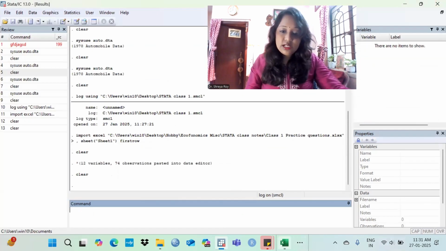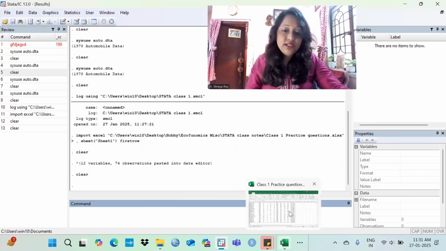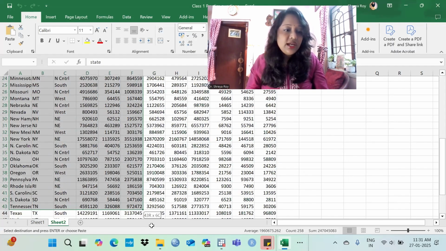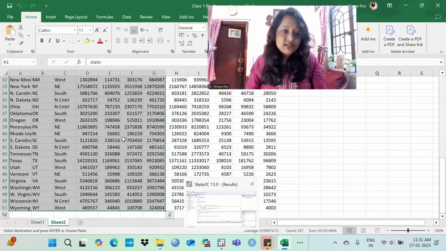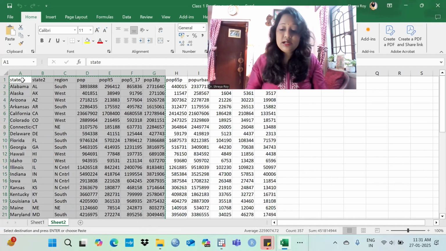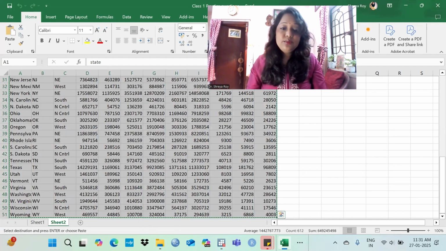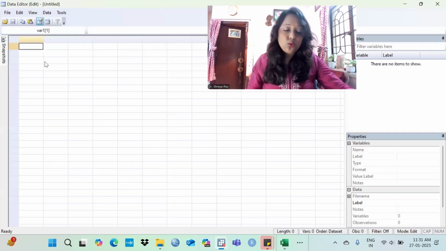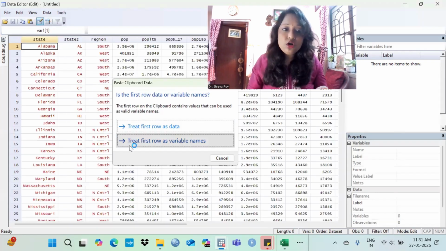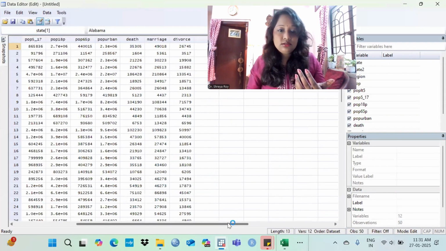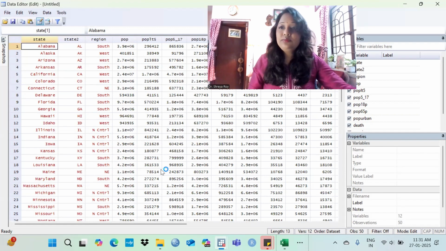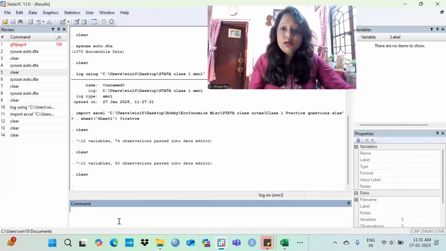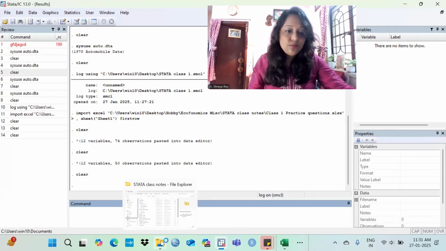A lot of my students love doing this, but I believe this is always risky because you might end up importing some data as text variables instead of numeric variables. And we know that text variables will not give you a proper analysis, right? It will not give you a proper analysis.